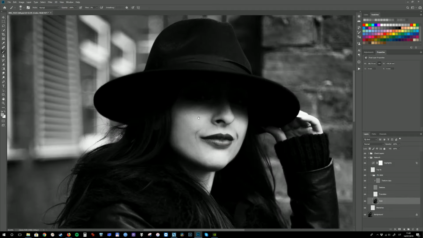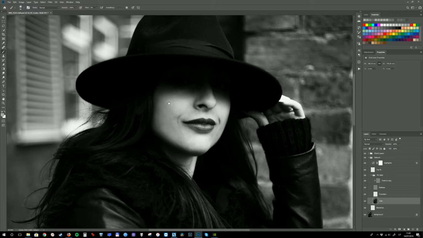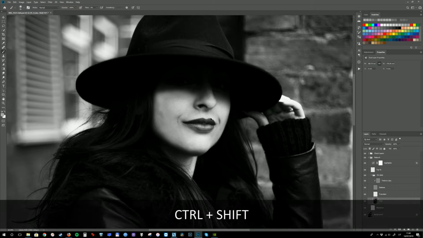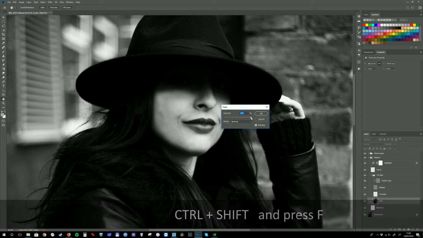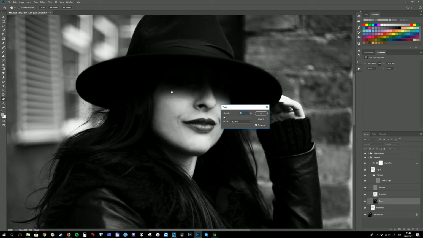So for example, let's go a bit overboard and I'll use a brush tool to brighten this area. I'll brighten it quite significantly, just like this. Now obviously I went too much, so if I hold down Control and Shift and press F, this opens the fade menu, and what I can do now is control the opacity of the last action I've taken, which was painting on her cheek.